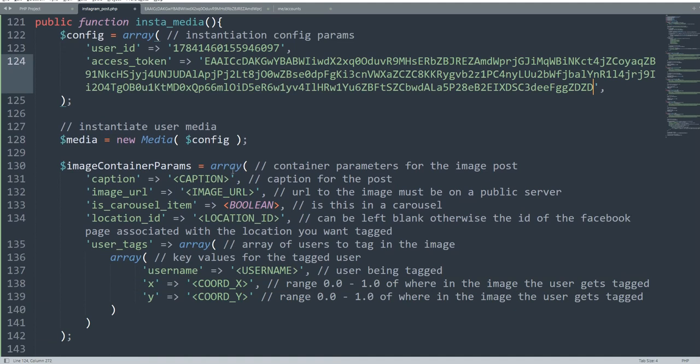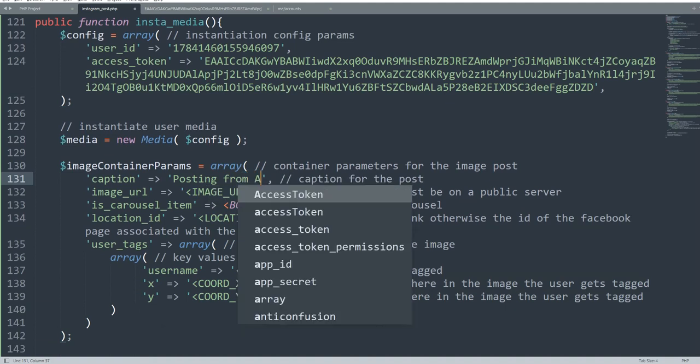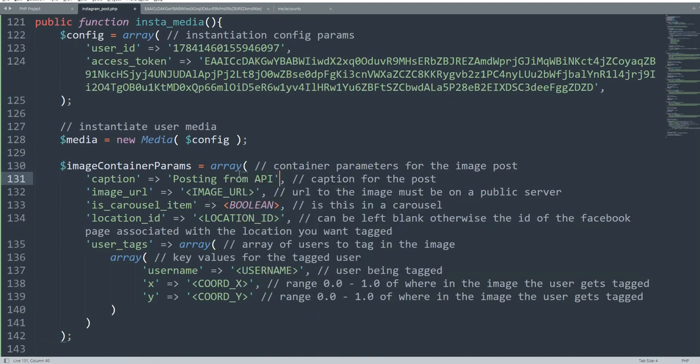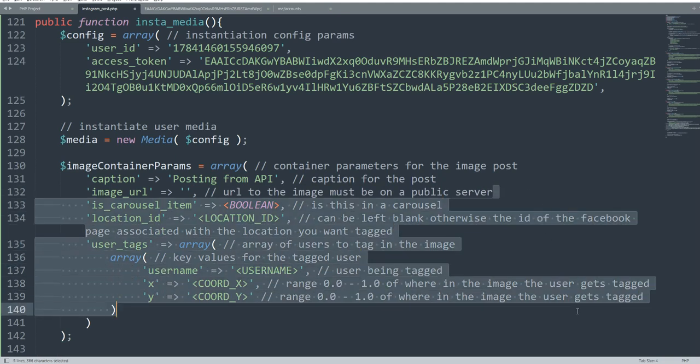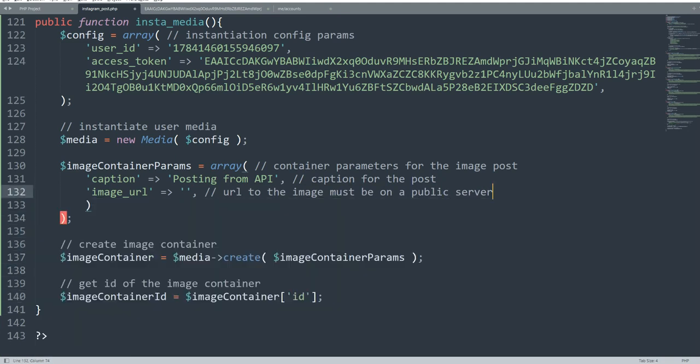And here you can see we can pass the caption. So let's write the caption, that is posting from API. And for image we need to have a URL that is publicly open, and we don't need right now these things, so let's remove it. This much I think.